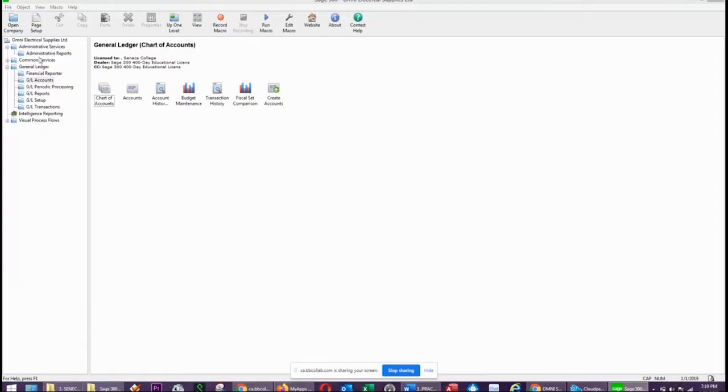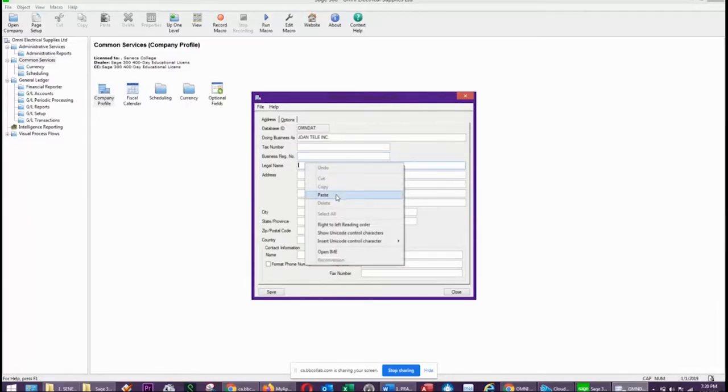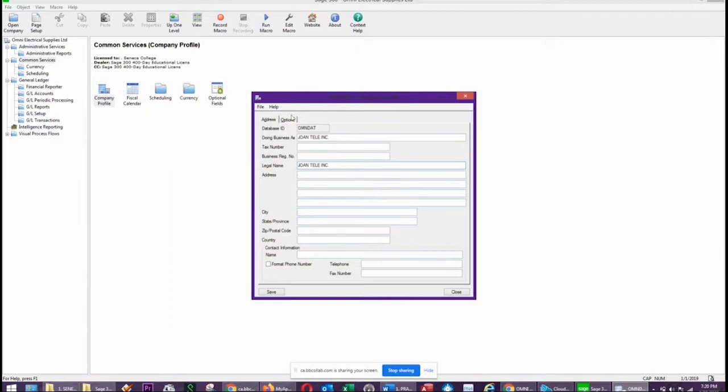Okay, so the first thing I would do would be to change the name. So I'll go to Common Services. I will demonstrate even though I know it's already Joan. So in Common Services, Company Profile, I can put in my name, Tele Inc. And of course, for a real company, you will put in the details for tax number, business number, legal name, etc. You will do that in the real world. And the address and phone numbers would also be there.